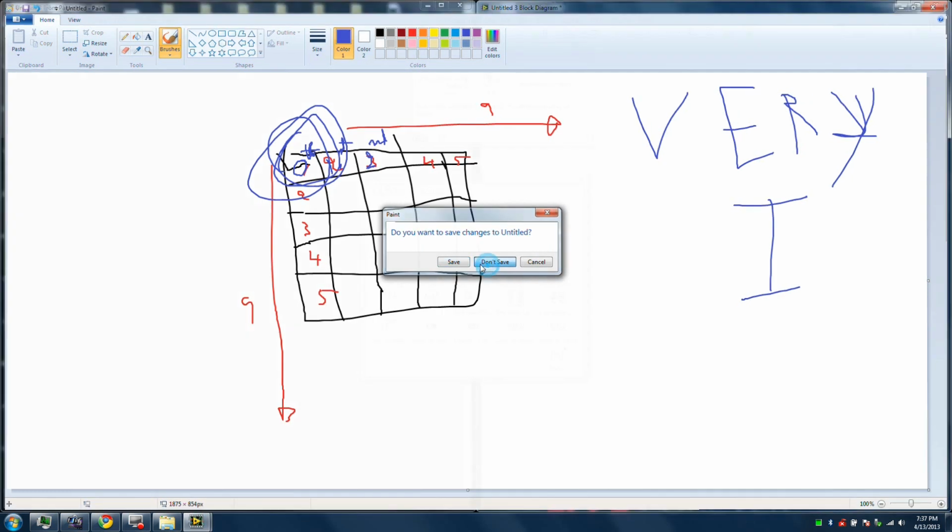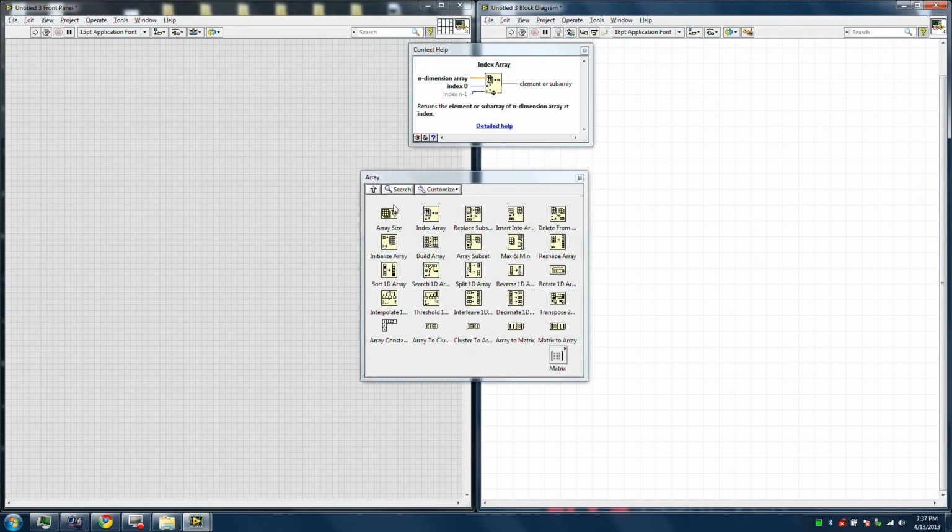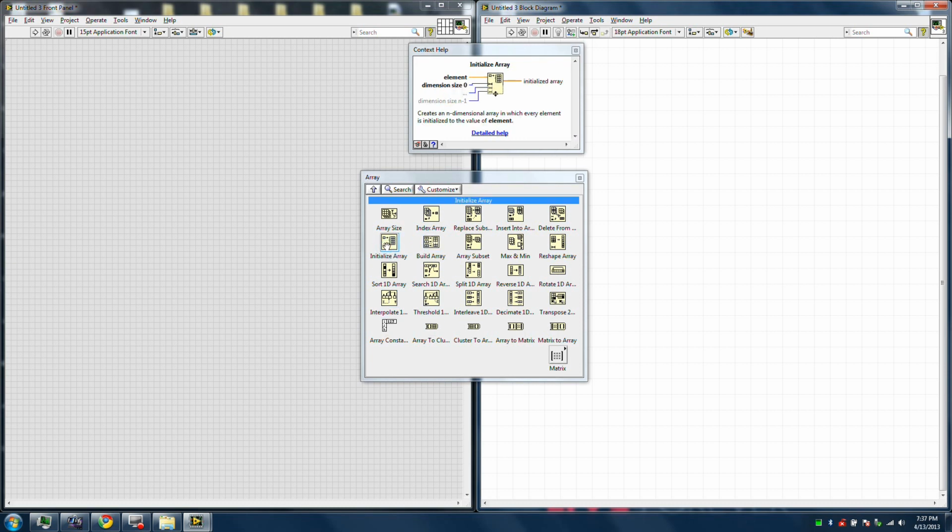All right, so let's go back here. What we're going to need to do, and if you look at all these arrays, there's many things to do, is this one: initialize an array. And if I click on it, you'll get the help. Remember the help, Control H, tells me: this creates an n-dimensional array in which every element is initialized to the value of element. So I'm going to place this here.